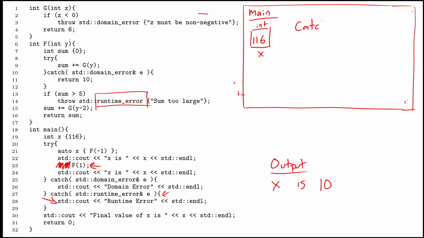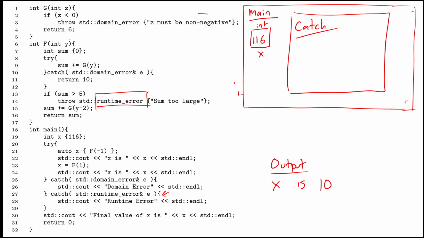I'm inside a catch block. So I draw the scoping box for the catch block just to make sure I keep my thoughts in order. And then I go to line 28. And on line 28, I print out runtime error. And the catch block then ends.